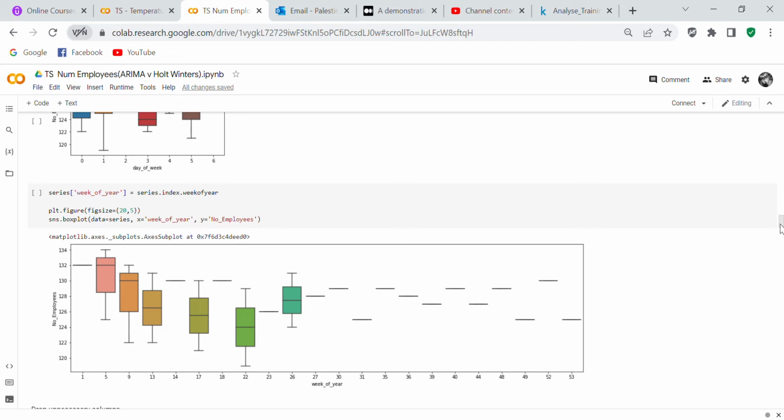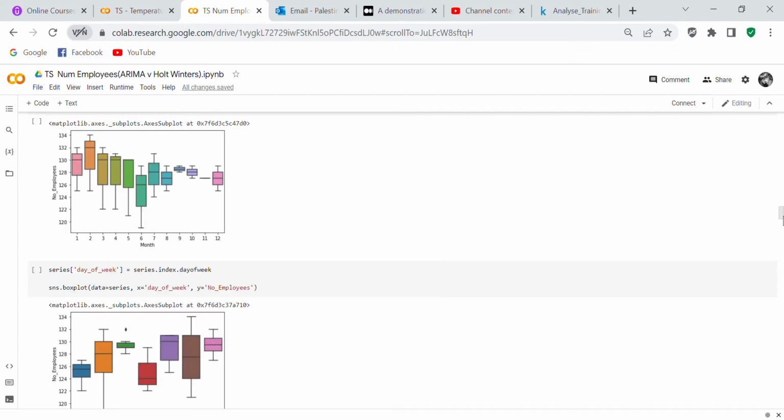And this is interesting. It talks about the week of the year, series week of the year equals series.index.week of year, so you can check to see what's happening each week of the year. We had a few box plots and then a few just lines because I only kept the data for something like 3 years. So it wasn't a long time to keep the data. If I had kept the data for longer, I'm sure I would have had better box plots.